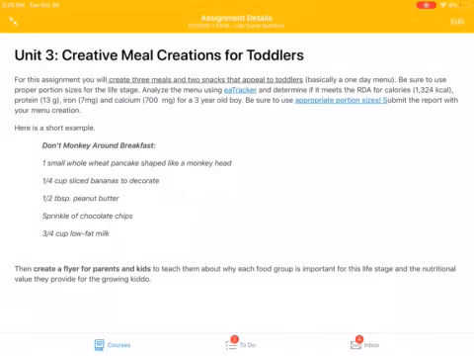It's really important that the menu shows that you're able to meet 1,324 calories for the day, a minimum of 13 grams of protein, a minimum of 7 milligrams of iron, and a minimum of 700 milligrams of calcium from your 3 meals and 2 snacks.